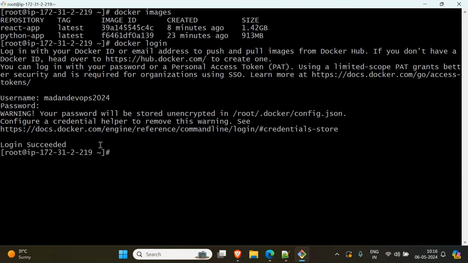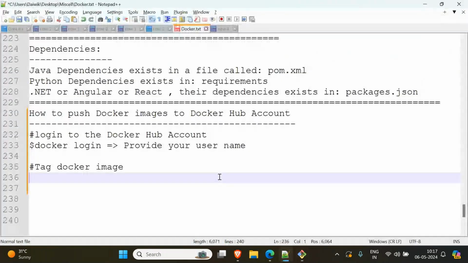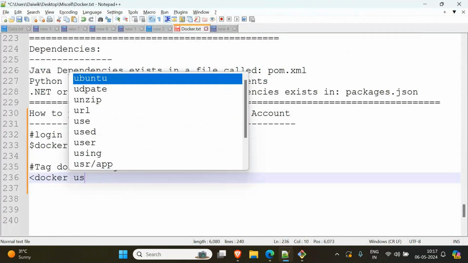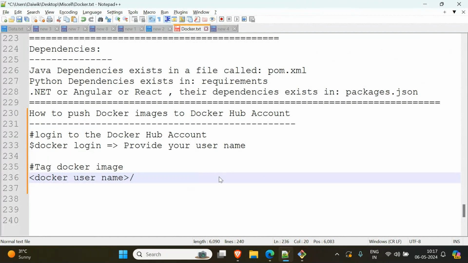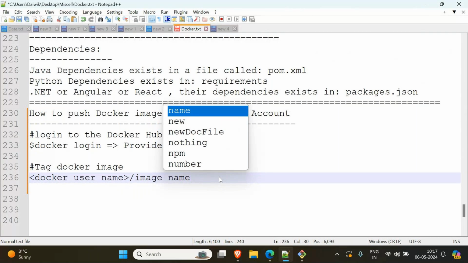First of all, to push the images, your images are in this form. In this format, it is not allowed. So what is the format allowed? Your Docker username, slash image name. This is the format it allows to push. If it is not in this format, it will not push.